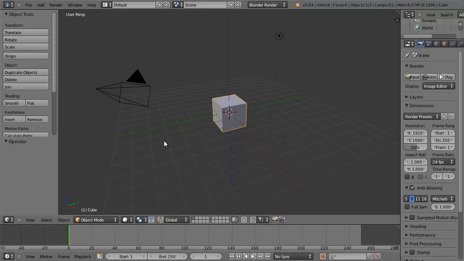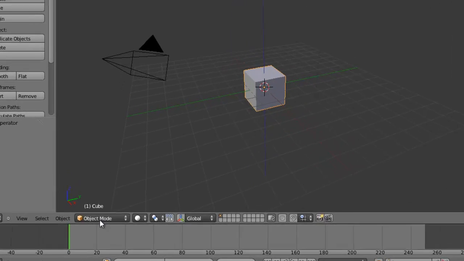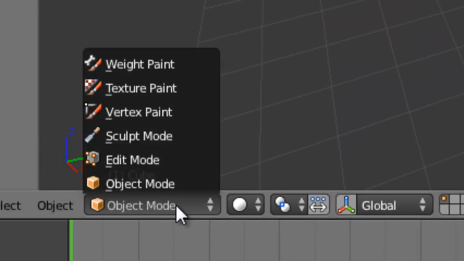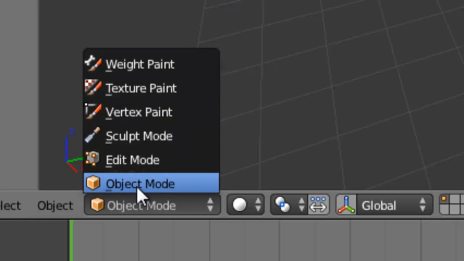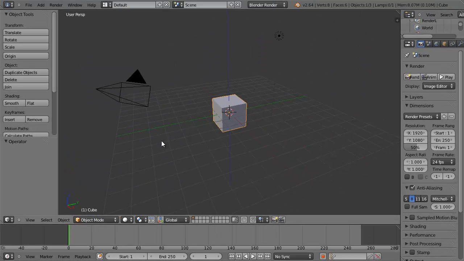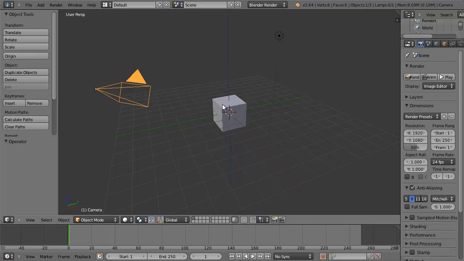Within the 3D view window, there are several modes. If you click on this little selection here, we bring up a menu of all the different types of modes. The default mode is Object Mode. Object Mode lets you select and manipulate objects as a whole, changing things like location, rotation, and scale. In Object Mode, you do not edit the individual components that make up the shape of an object. So a cube will always look like a cube, a sphere will always look like a sphere, etc.